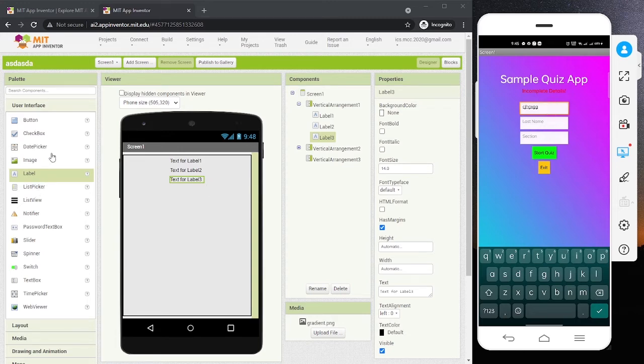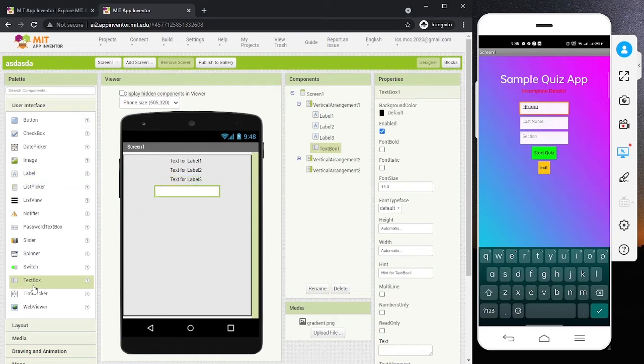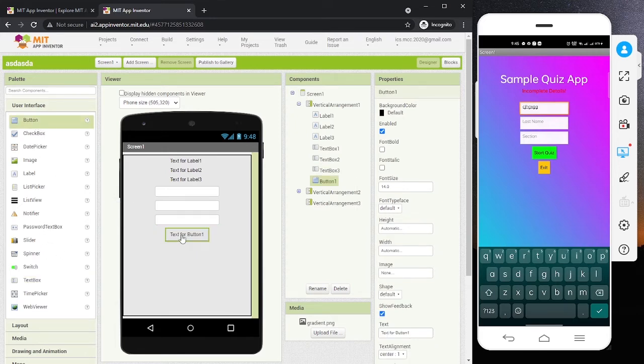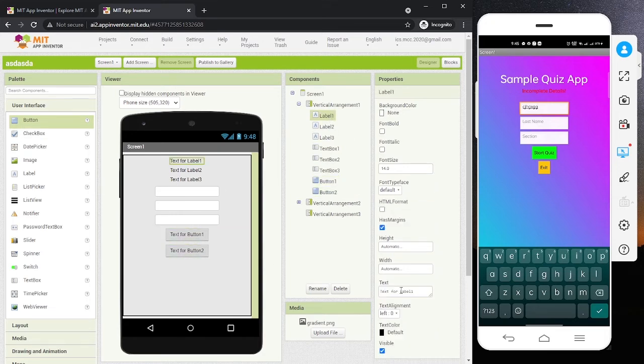Then, what's next is, syempre, we'll be adding yung mga text boxes natin. So, we'll be adding 3 text boxes for the first name, last name, and the section. Then, we'll be adding additional 2 buttons para naman dun sa ating start quiz and for the exit. Okay, so, let's start with label number 1.